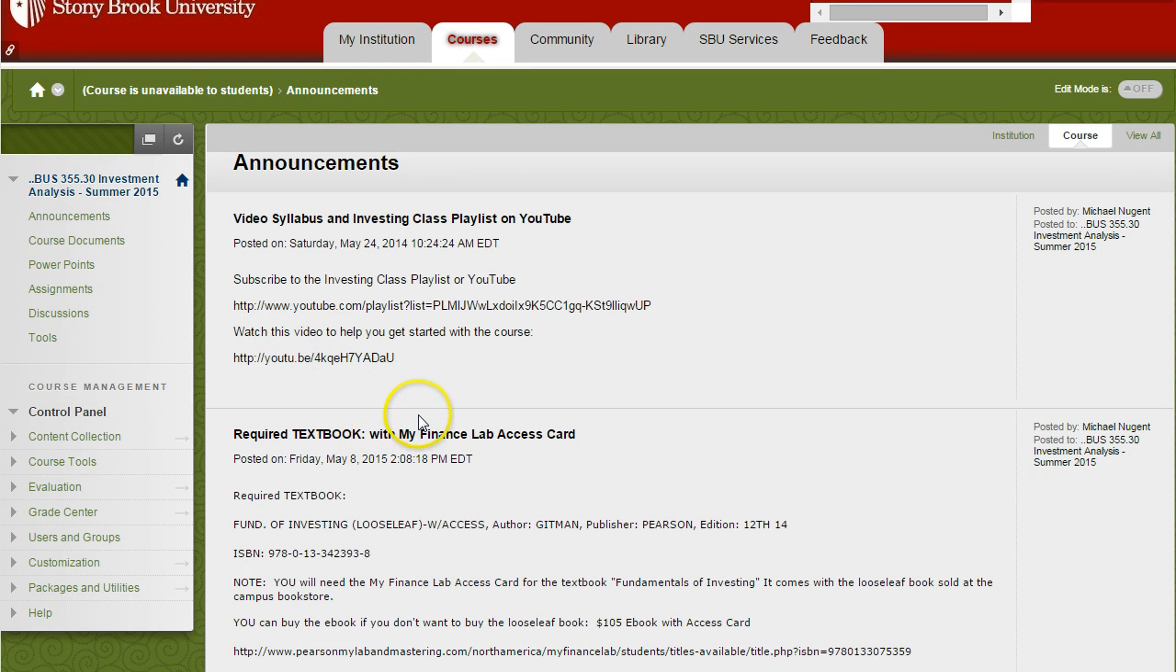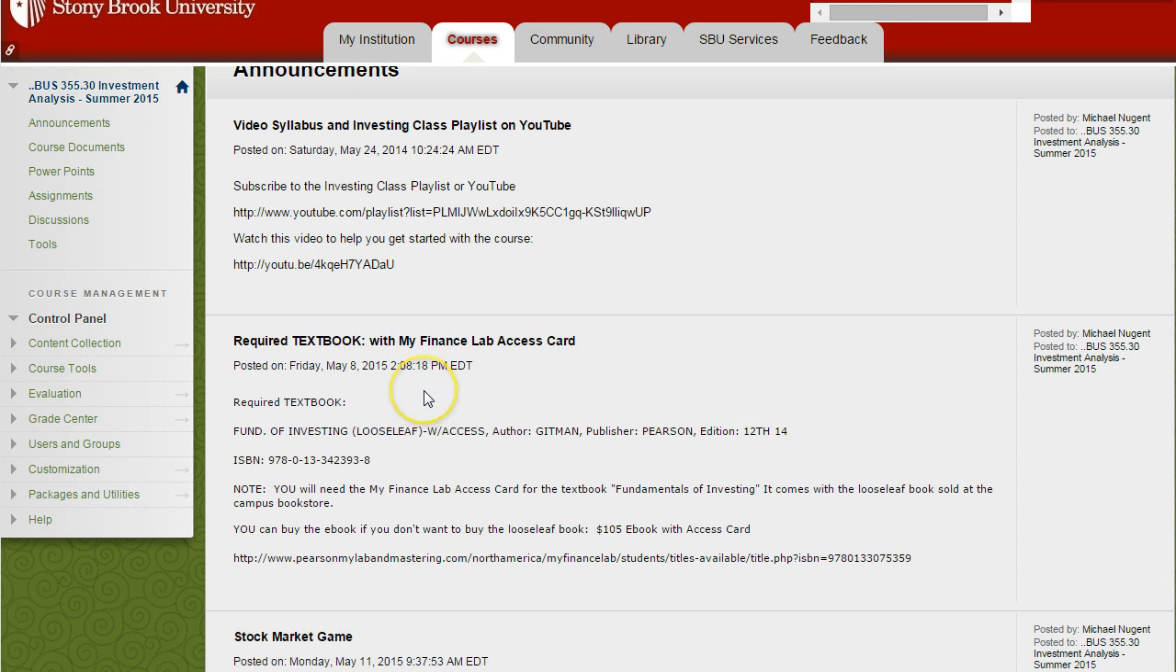You also will need a textbook for this class, and I'm going to utilize My Finance Lab with the textbook as well, so you could buy the two together. You can buy the textbook with an access card from the bookstore, or you can buy it directly online. For $105, you can get the ebook with the access card. Here's the link for the ebook, and let me click on the link here.